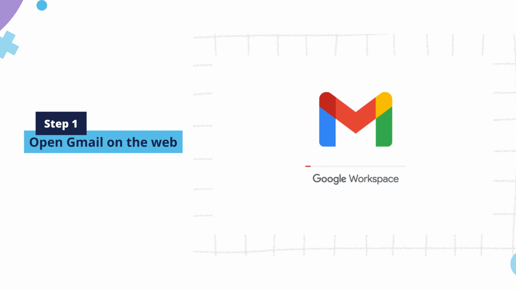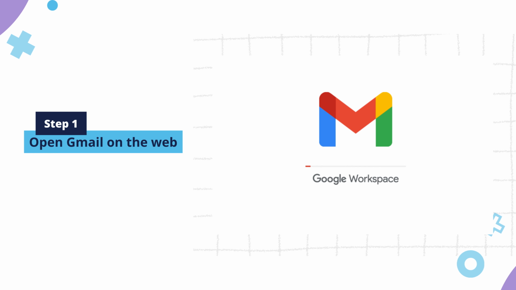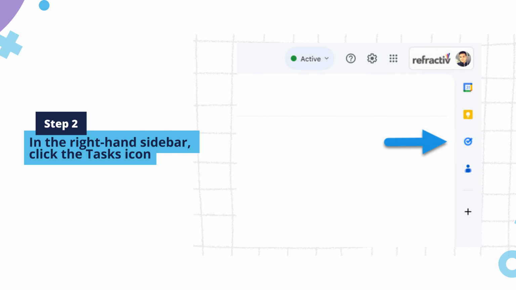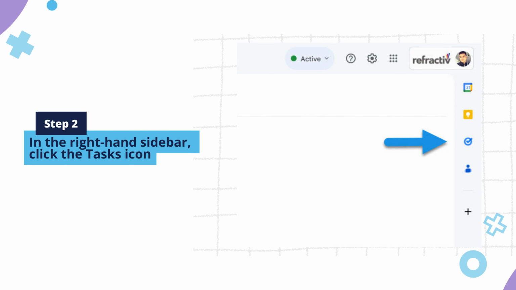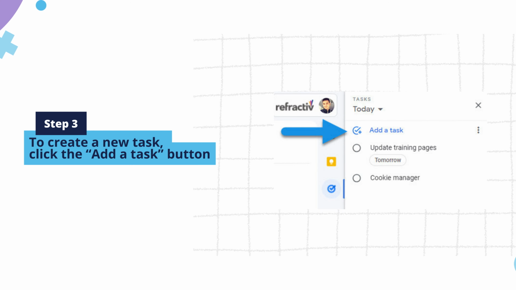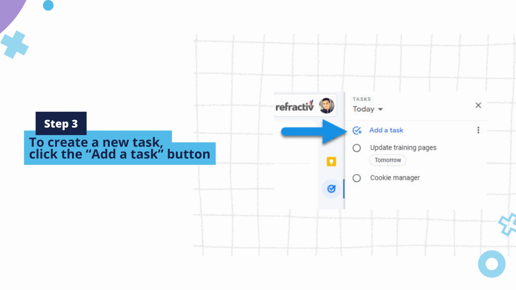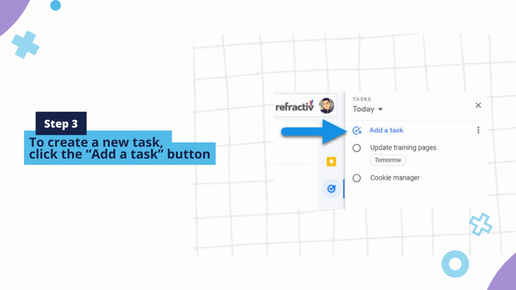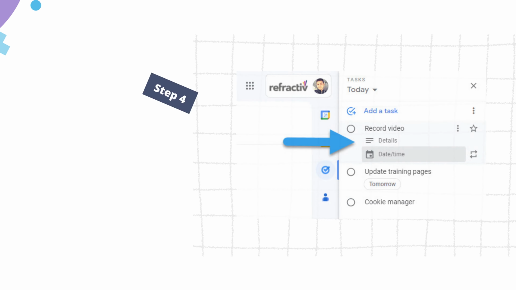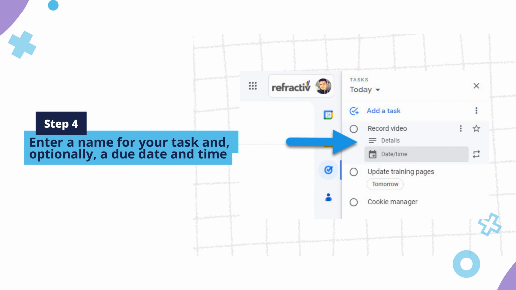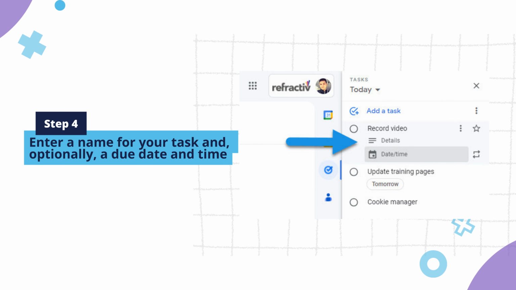Step 1. Open Gmail on the web. Step 2. In the right-hand sidebar, click the Tasks icon. Step 3. To create a new task, click the Add a Task button. Step 4. Enter a name for your task and, optionally, a due date and time.